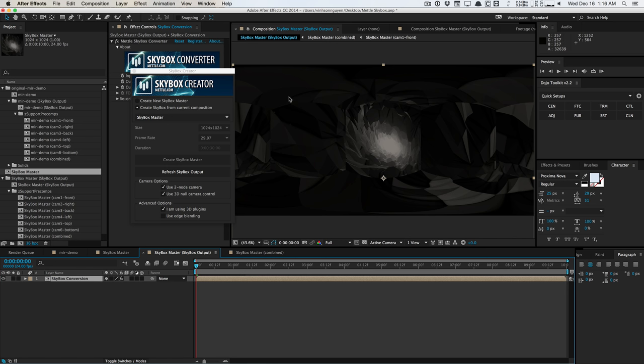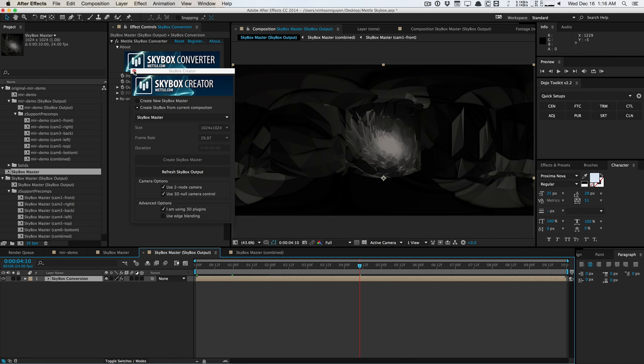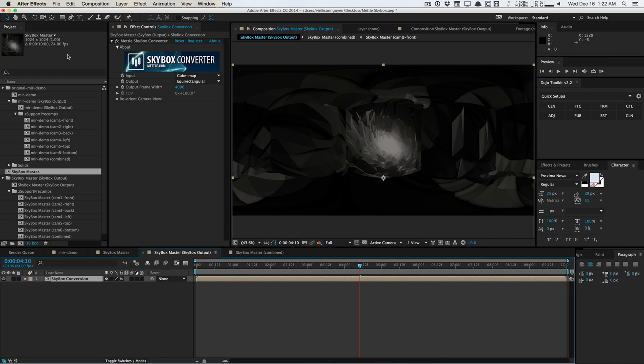So that's pretty much how you do that in After Effects. As you can see, if we scrub through the timeline, it actually animates as well. It animates just as normal right here. It just looks funny because of the projection. And as you can see, the render time is a little bit slow. This composition is like 7,000 pixels wide, set to output to 4K, so it's pretty intensive.